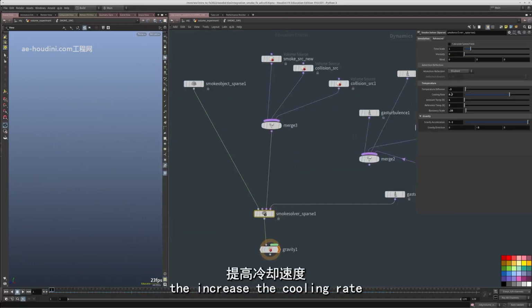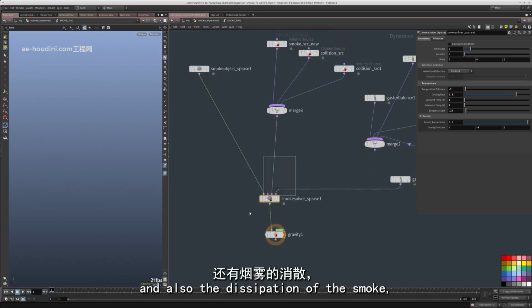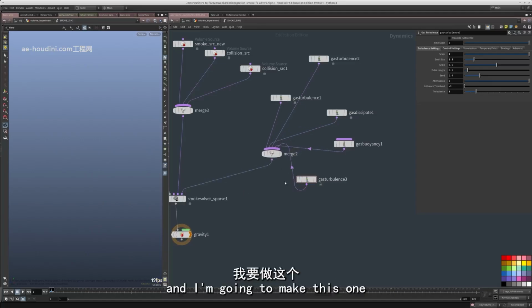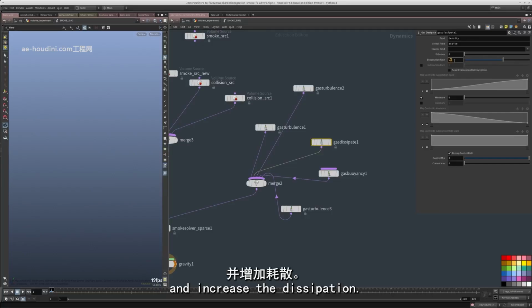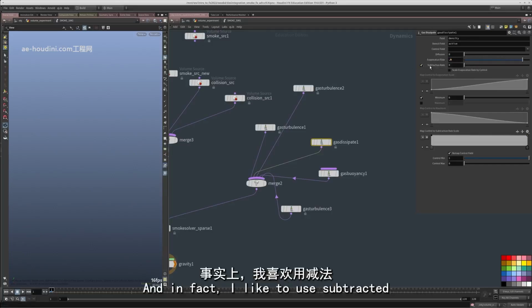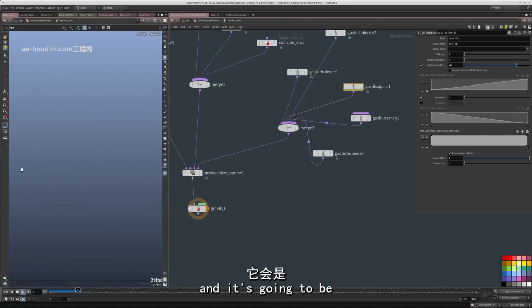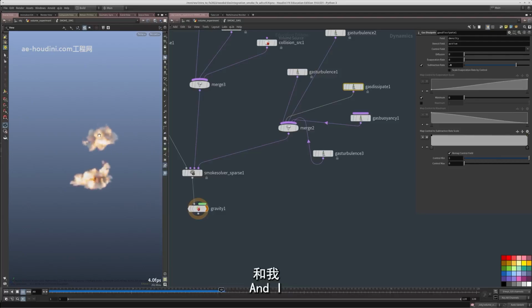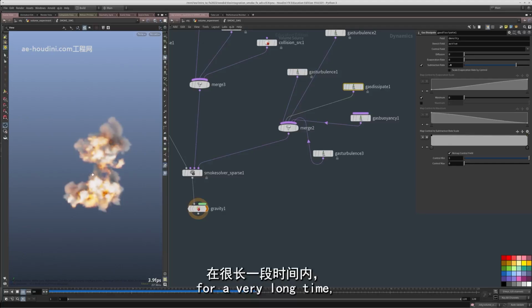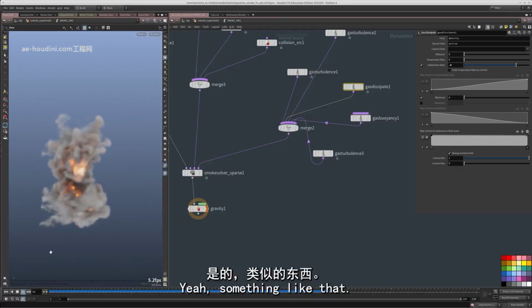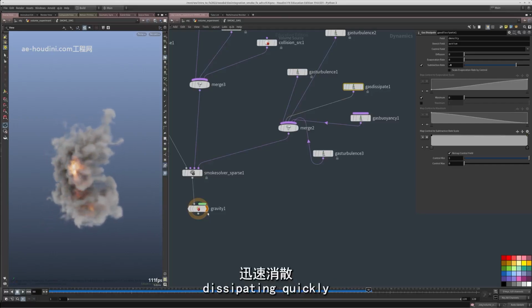And I'm gonna increase the cooling rate and also the dissipation of the smoke, which we will do here. So let me connect this one here, and I'm gonna connect this one with all the other nodes and increase the dissipation. And in fact, I like to use subtraction rate. So I'm gonna set this to 0.8, and it's gonna be much more aggressive now with the smoke, and I don't want this to live for a very long time. Just want it to be puffy. Yeah, something like that. You can see it's dissipating quickly.